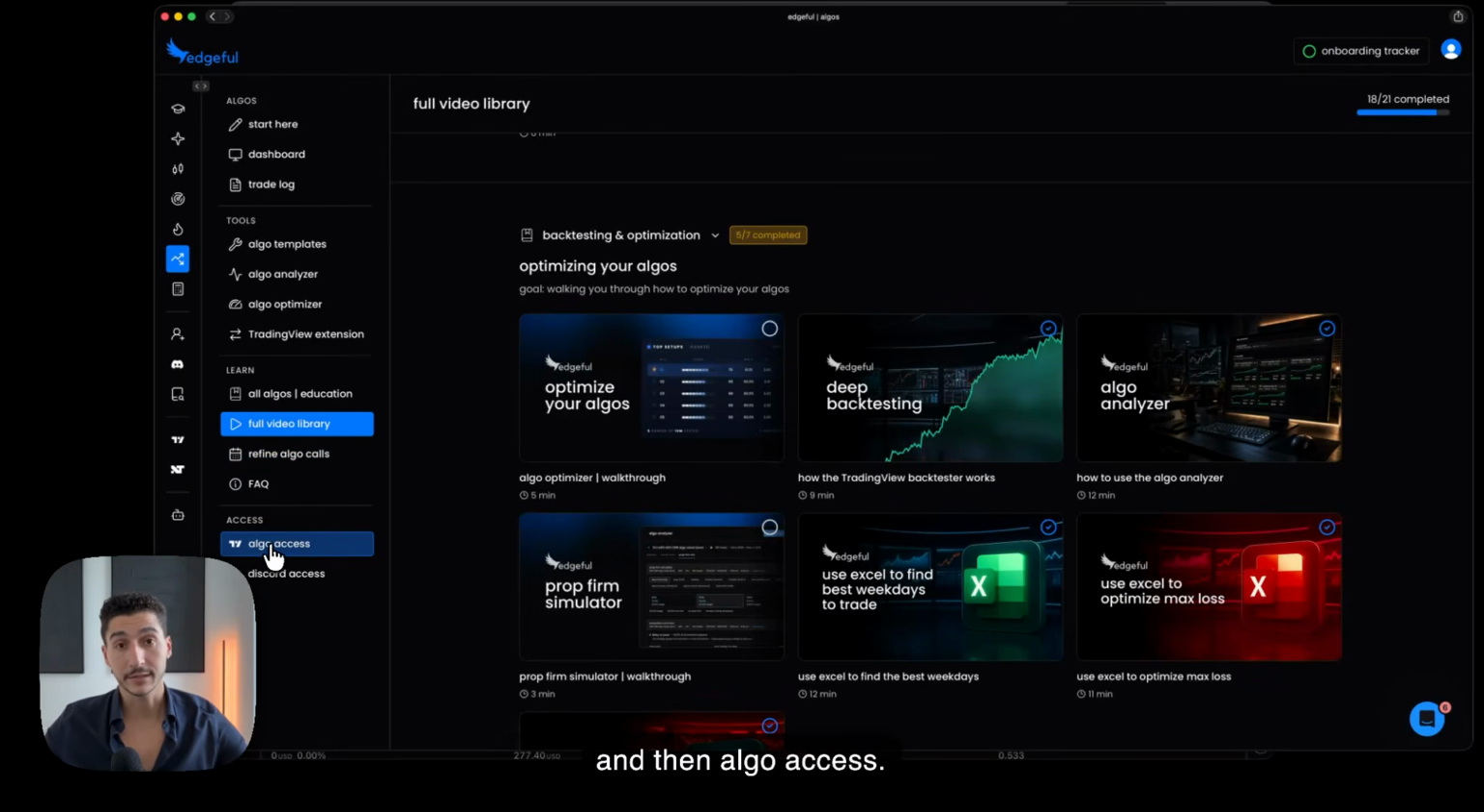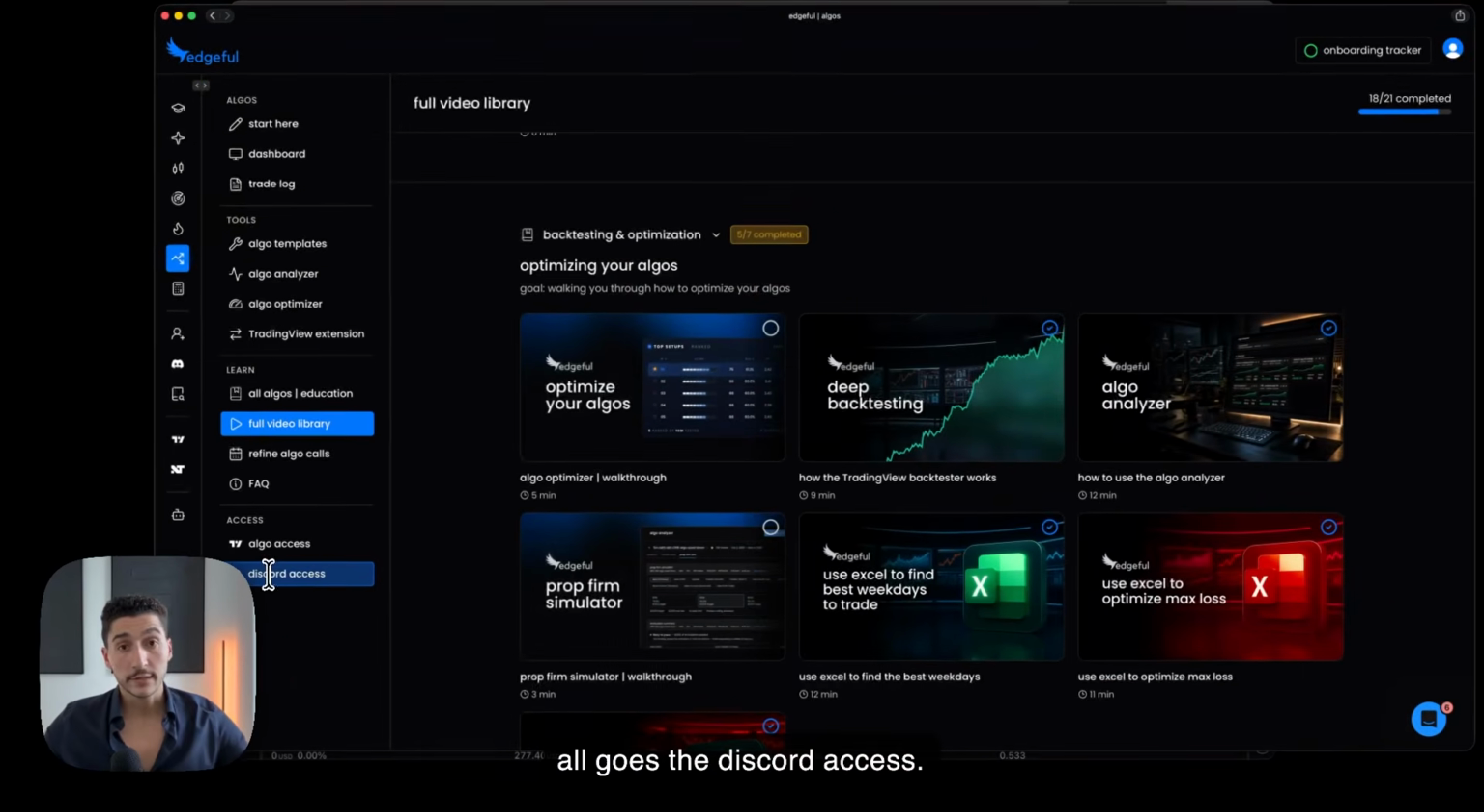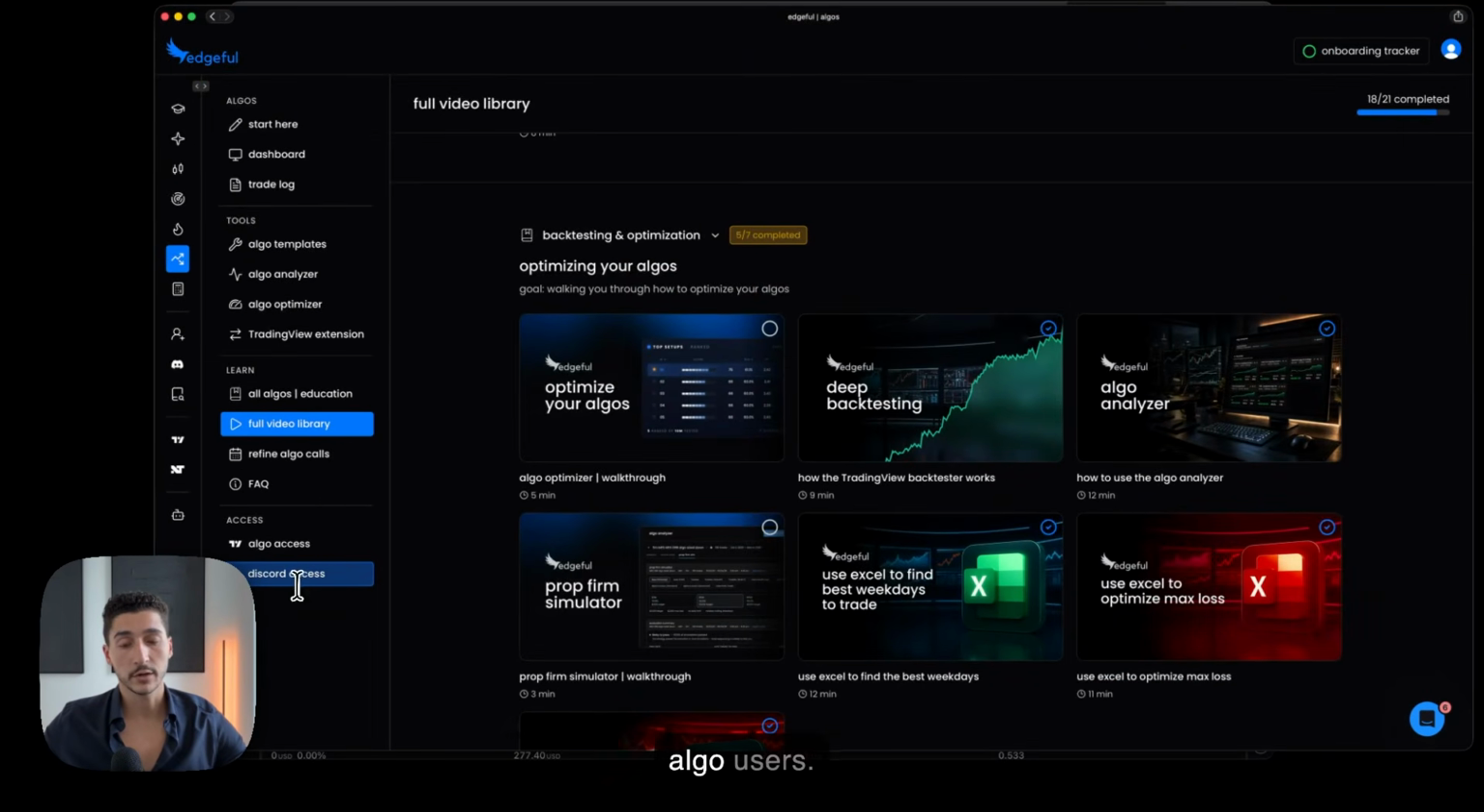And then algo access. At this point, you should get the algo access in the onboarding flow. But if you ever lose access, you can get access right over here to the edgeful algos. The Discord access, this is your private Discord just for algo users. So make sure that you join this. You can talk to other users about their experience, about what is working well in this environment, what settings they found, etc. All right, there's an overview.